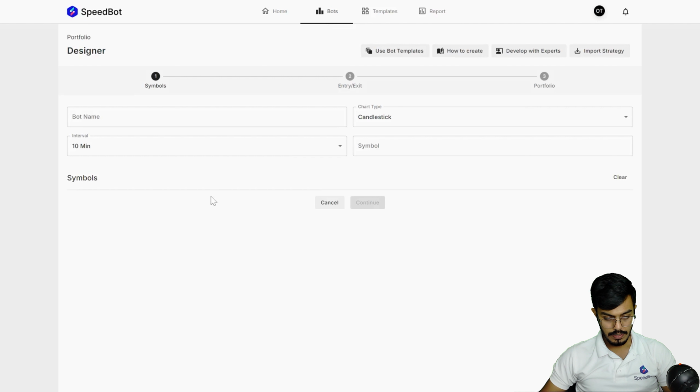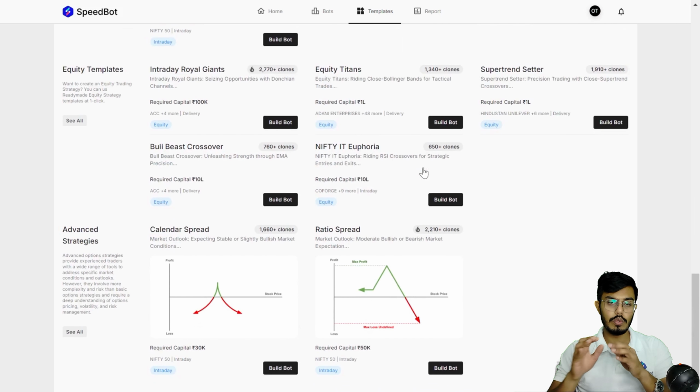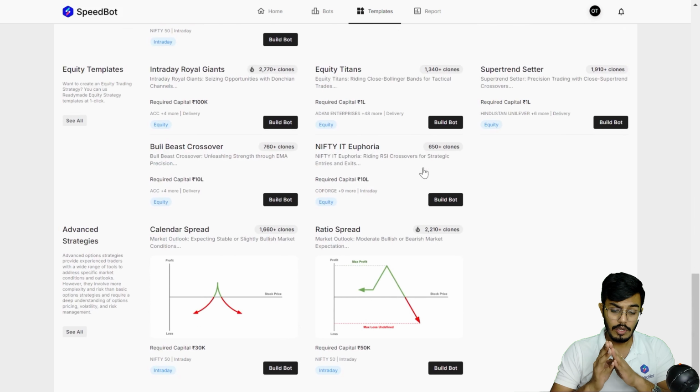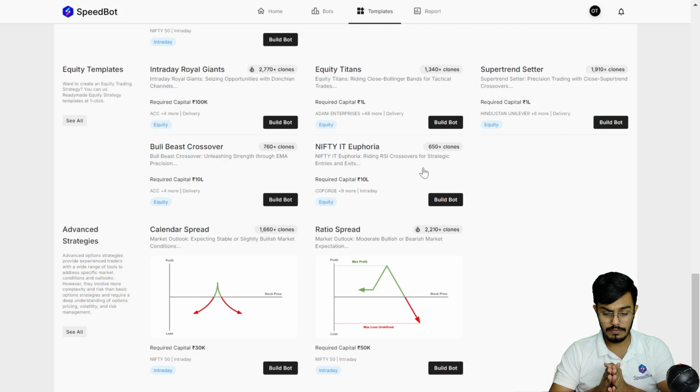So let me make you understand. Over here, let me just go with one of the templates itself. For those of you who do not understand what a template is, templates are launched by SpeedBot that are ready-to-use strategy logic that you can use to backtest and forward test in the live market and also make live in your demat account. So if you'd like to understand how algo trading works, you can start off with the strategy templates that we have. The logic is already disclosed over here.